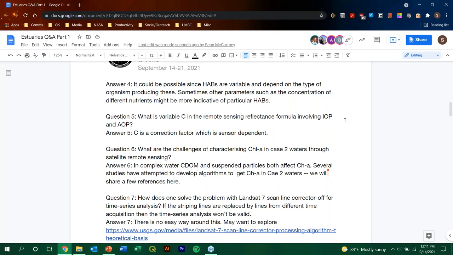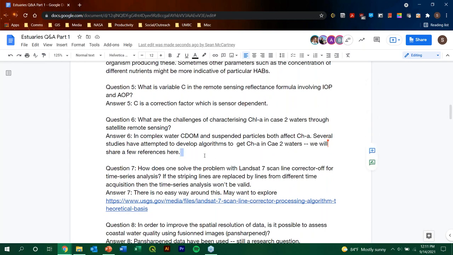What are the challenges of characterizing chlorophyll A in case two waters through remote sensing? In case two water, both CDOM and suspended particles impact light coming from water. So it's hard to retrieve chlorophyll A in these waters. But in the last several years, there have been quite a few studies. In different areas, people have used in situ data of CDOM and suspended matter and chlorophyll A and derived all kinds of algorithms. So what we will do is try and add a few references later on that you can refer to.